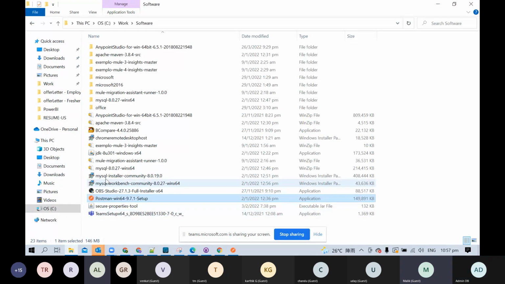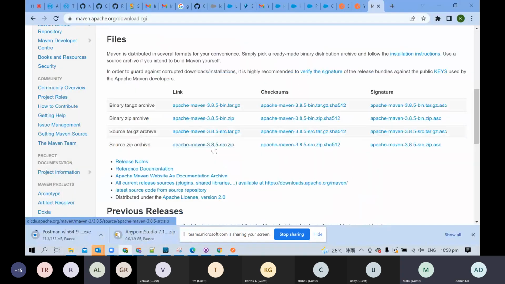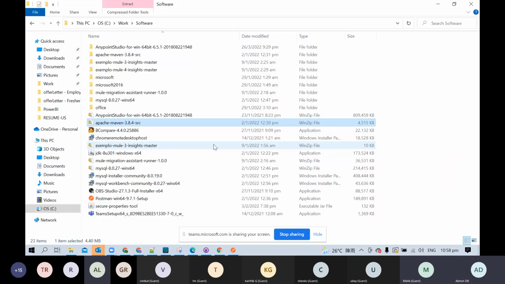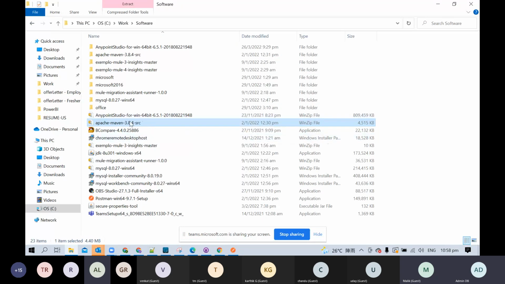Apache Maven 3.8.4 SRC. This is the software you will download. This one is 5, the latest one, but I have the fourth one, which is older. But it's okay, you can take the latest one itself. Extract this, and you will get this folder.